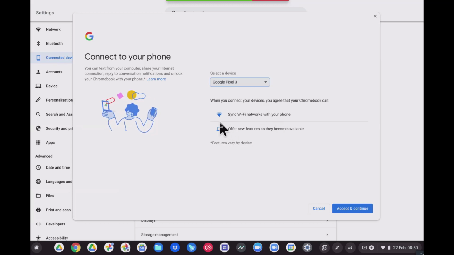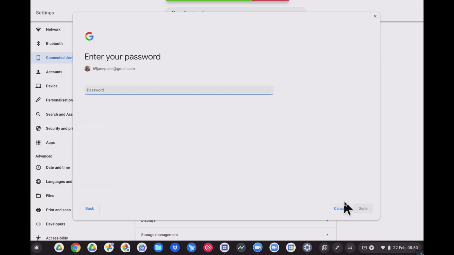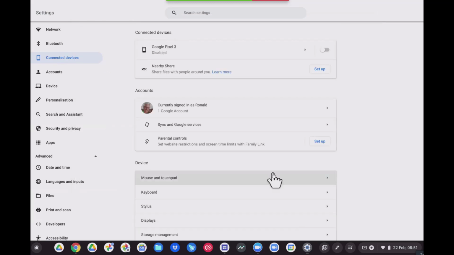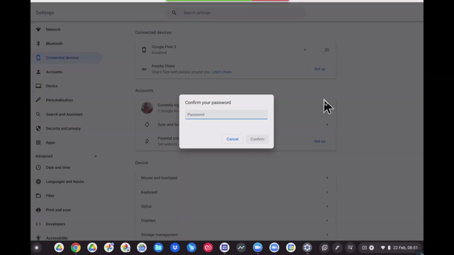We have sync Wi-Fi network with your phone, and offer other features when they become available. We are going to accept. And again, we're going to enter our password. Click Done. And we are ready to go. So now it recognizes our Pixel 3 phone. We're going to come over to the right and we're going to click our button here. Again, we'll enter our password. Lots of security.